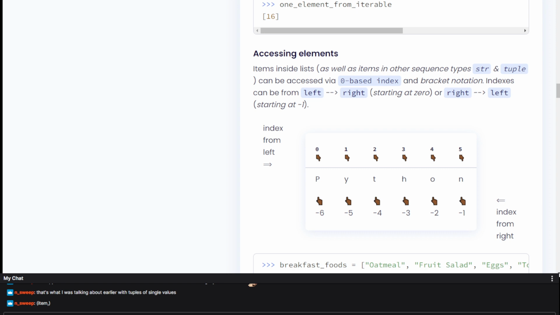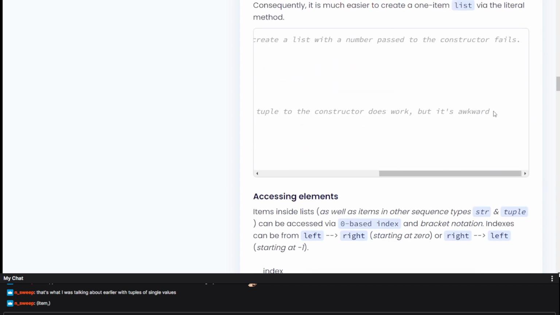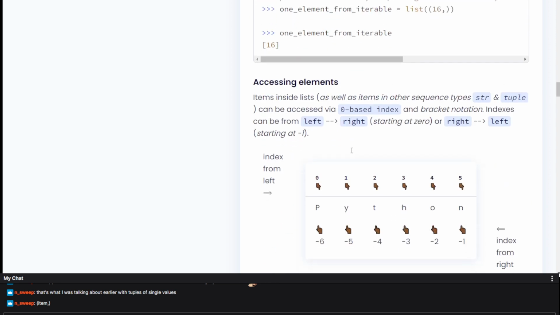N_sweep says that's what I was talking about earlier with doing tuples of single values. But then you're just like, oh yeah, but it's awkward. It's just like pointed out. Cool.